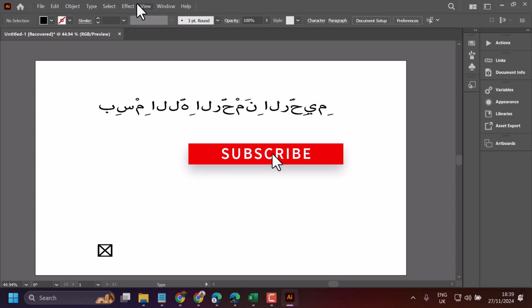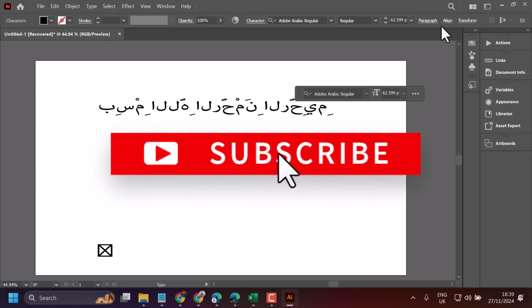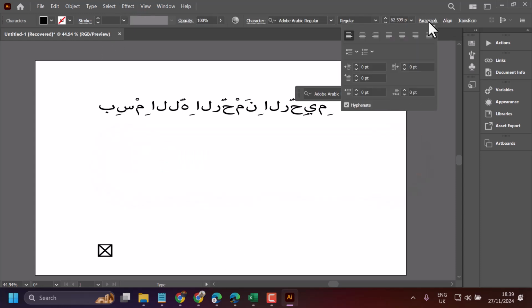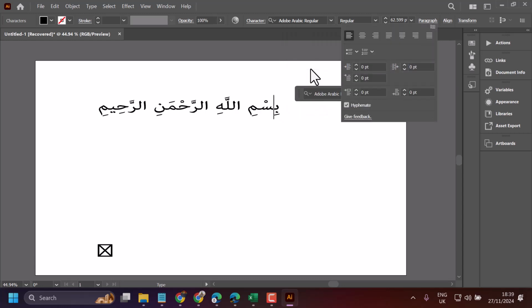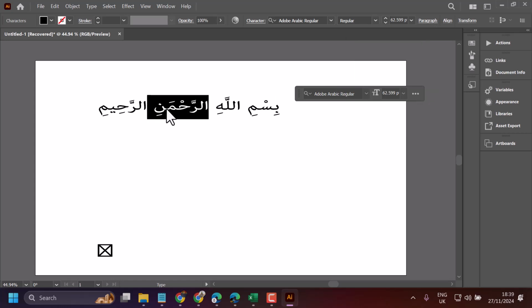Now select it, then click on paragraph and click on these three lines. Now select this Middle Eastern and South Asian single line composer. So this way you can write Arabic in LS data.